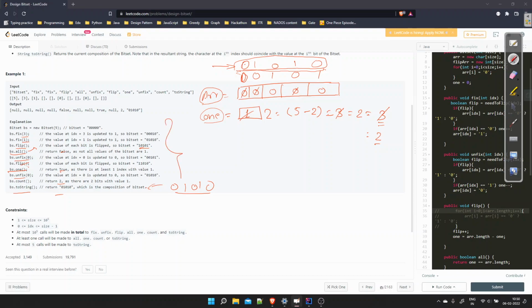So this is basically the brute force approach, where we will keep store of the array and this one variable. For flip 1, we have to iterate over each of these and flip those characters. For toString, we have to iterate and print out the string. If you see the constraints here, it says that toString will be called at most 5 times, and at least 1 time. But the flip can be called as many times as possible.